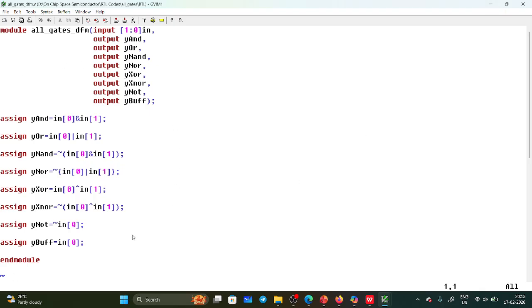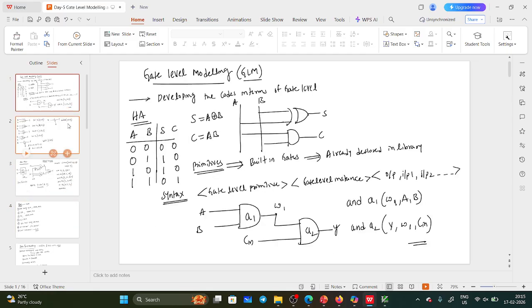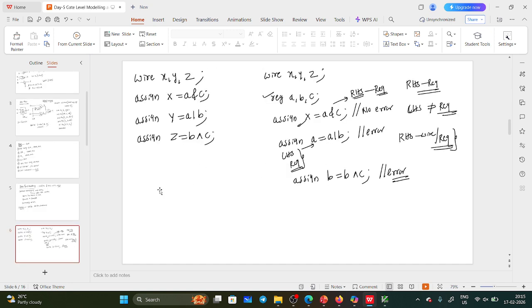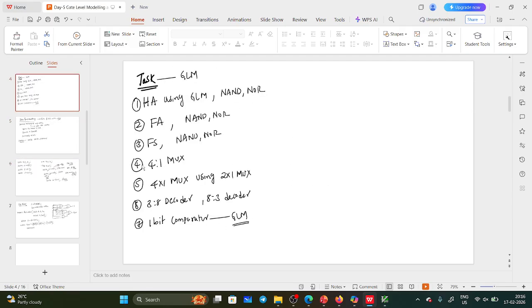Did you understand this code? Any doubts? So this is about gate level modeling and data flow modeling. Anything you want to discuss, tell me. You can try these codes. Whatever combinational codes are there, try them using gate level modeling and data flow modeling. Tomorrow we'll start behavioral modeling.